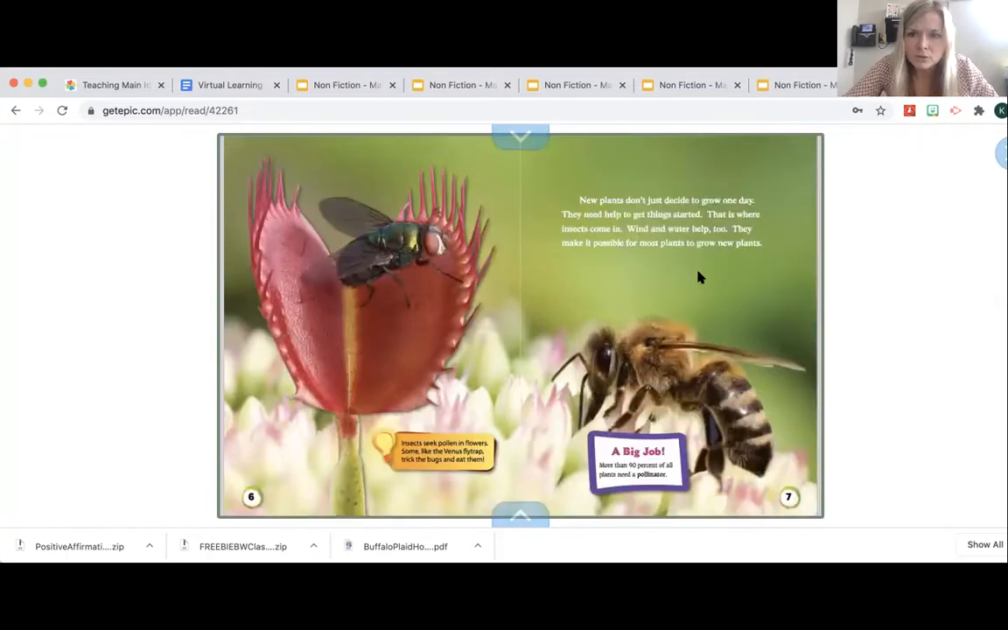New plants don't just decide to grow one day. They need help to get things started. That is where insects come in. Wind and water help too. They make it possible for most plants to grow new plants.